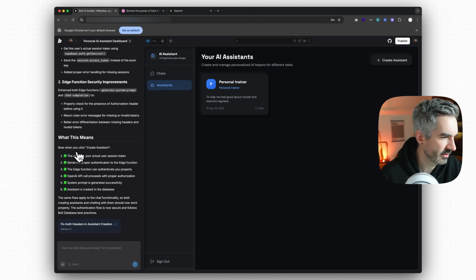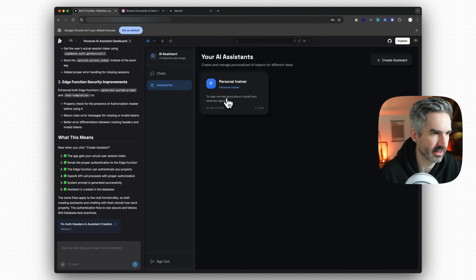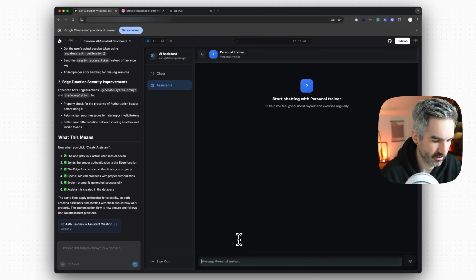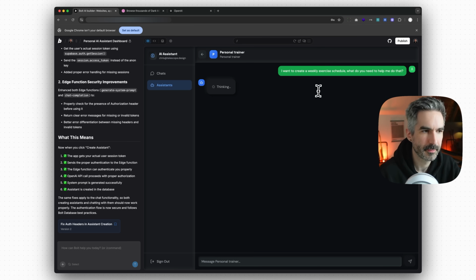It's generated the system prompt and added that behind the scenes. I wonder whether we can go in here and edit that system prompt. I can click on the personal trainer and then start chatting. So let's just say I want to create a weekly exercise schedule. What do you need to help me do that? So let's send that message off.